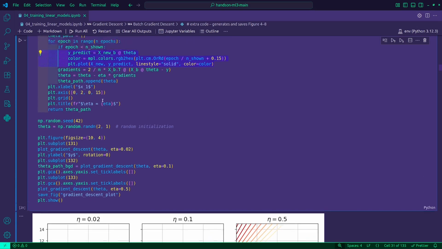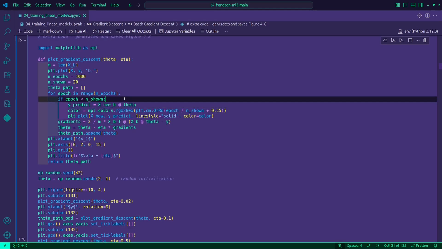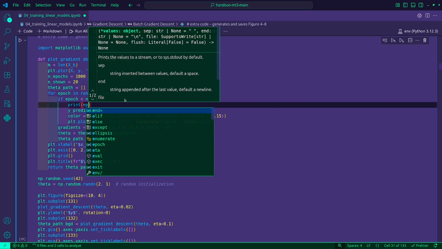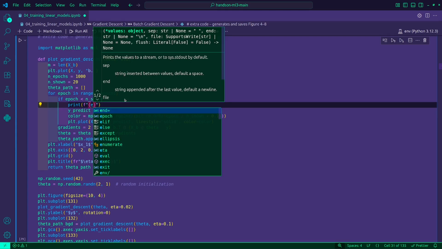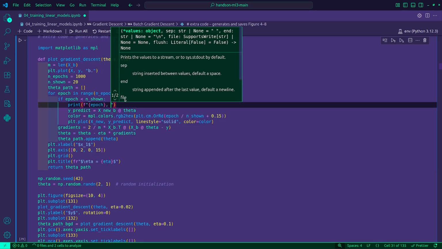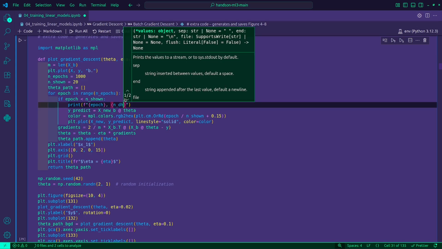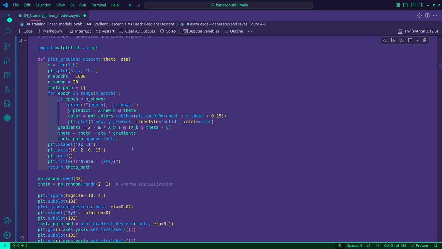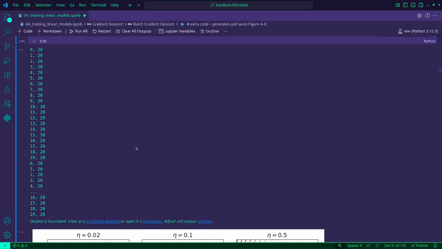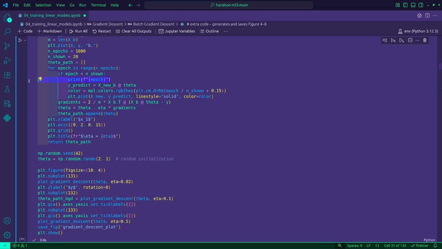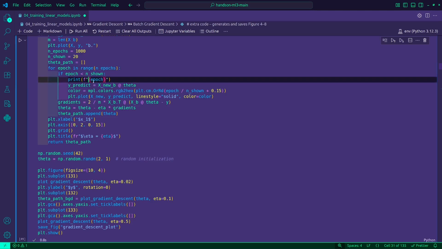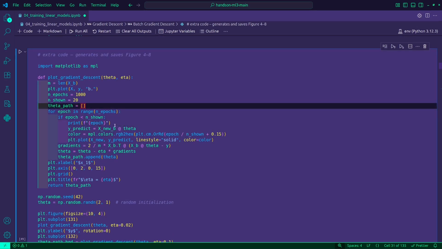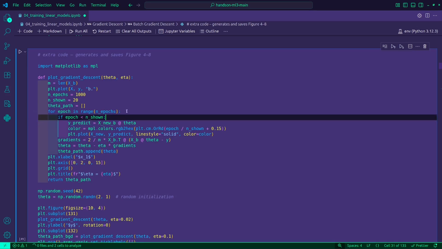But why is... wait. Print epoch. Epoch. Number shown. But why am I running this multiple times? Ah, I'm an idiot. I'm running it 3 times, for each of the plots.